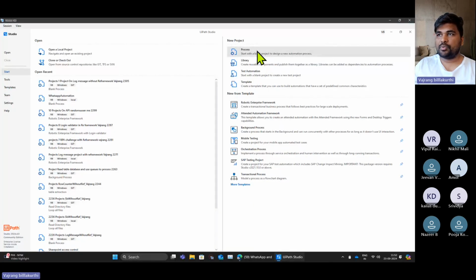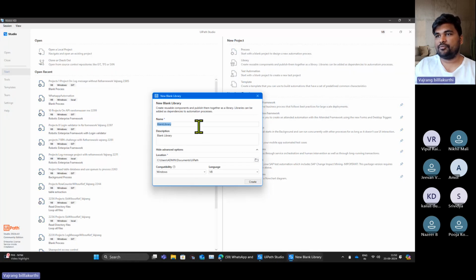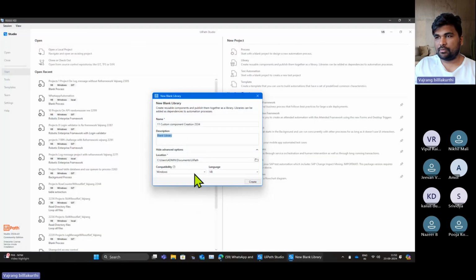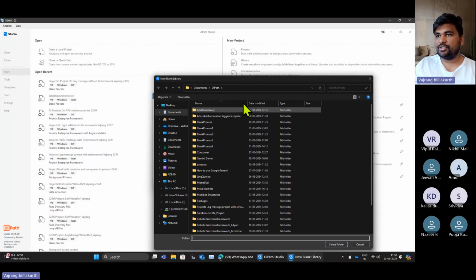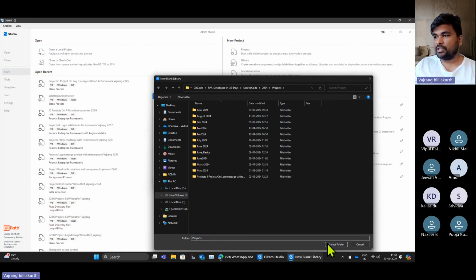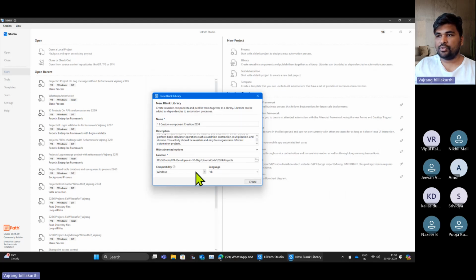Now we should not go with process or robotic enterprise framework. We need to go with a library. This is the template for creation. And we can just copy the details that we mentioned here so that if someone is using it, we'll be able to understand. And let's go ahead and change this from here to our GitHub developer source code. Okay, I'll keep it over here. And then creating Windows VB project.